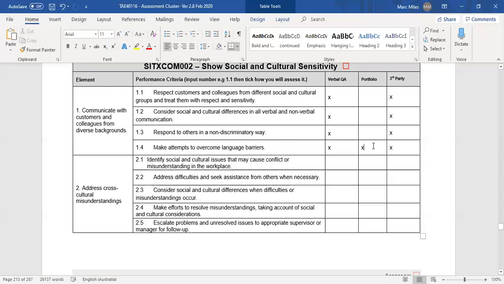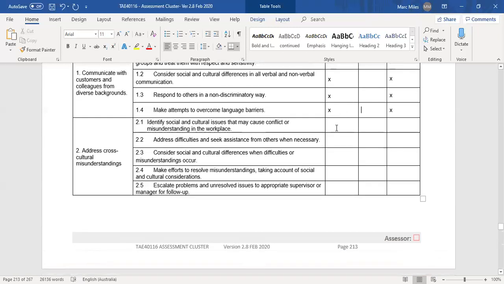It could be even a trainer in an RTO. So it could be a plumbing trainer. It could be a carpentry trainer. It could be maybe they're interacting with students from varied social backgrounds. Okay? So just think about your current work situation, and maybe you've got a colleague that comes to you and says, I want RPL for showing social and cultural sensitivity, and you are good to go. All right. So now let's have a look at a couple more.